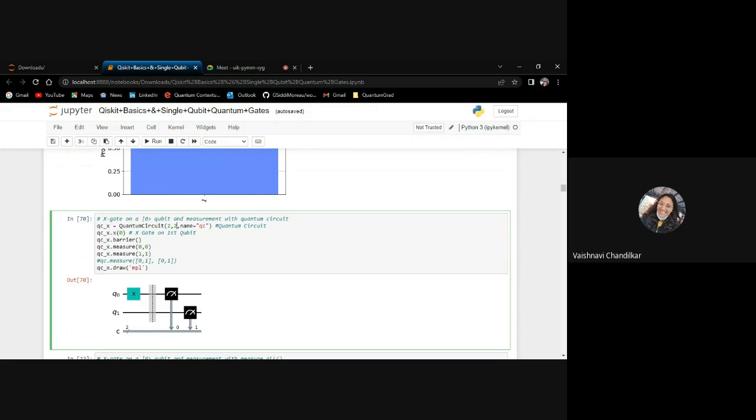What does this mean? 0 means the zeroth qubit. You have a total of 2 qubits, and it will apply the X gate to the zeroth qubit. So this is what we have done. This is q0, q1, and this is c2. What does this mean? You have 2 classical registers.